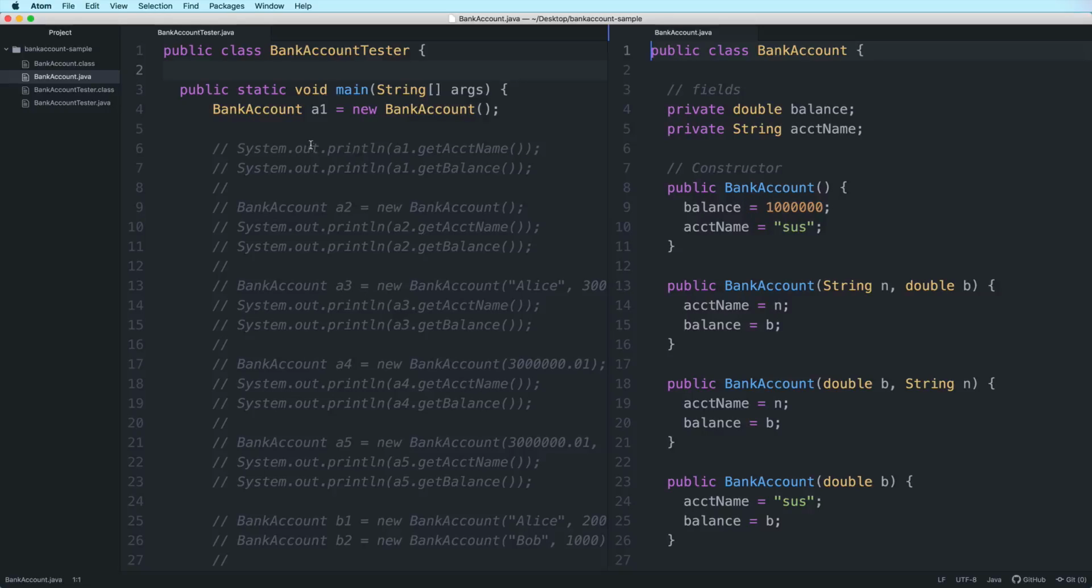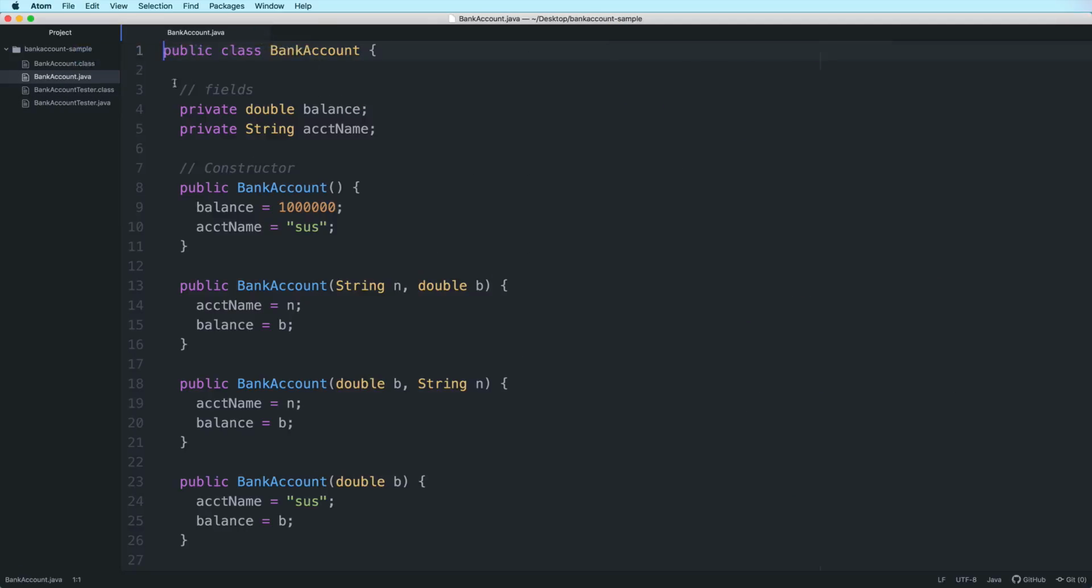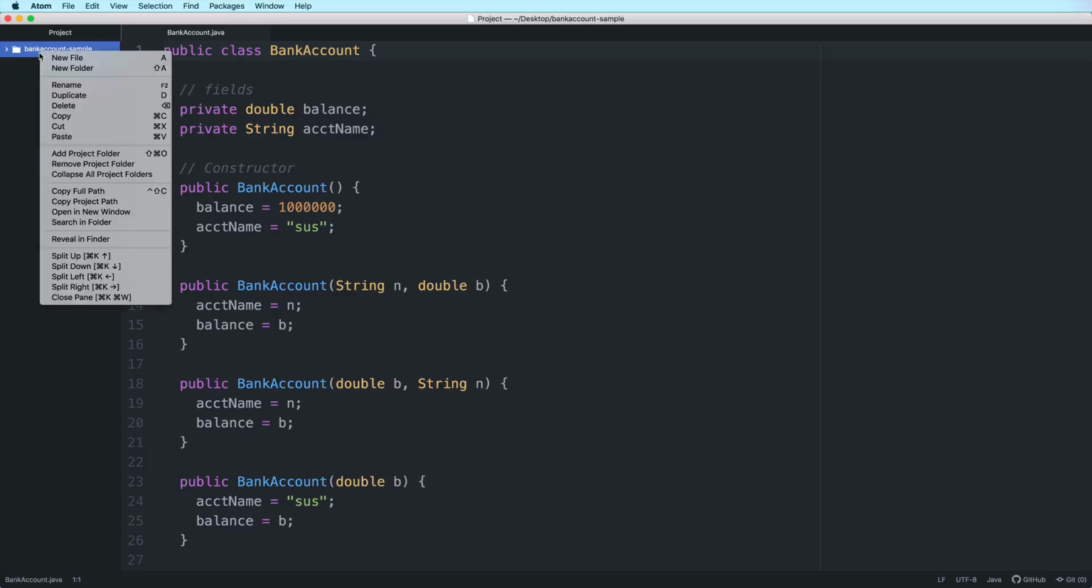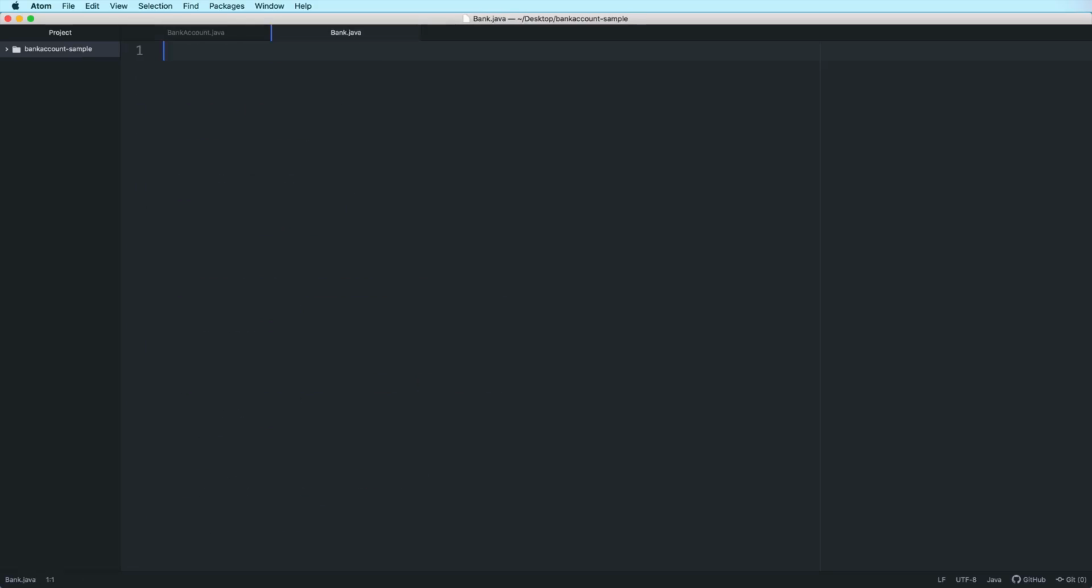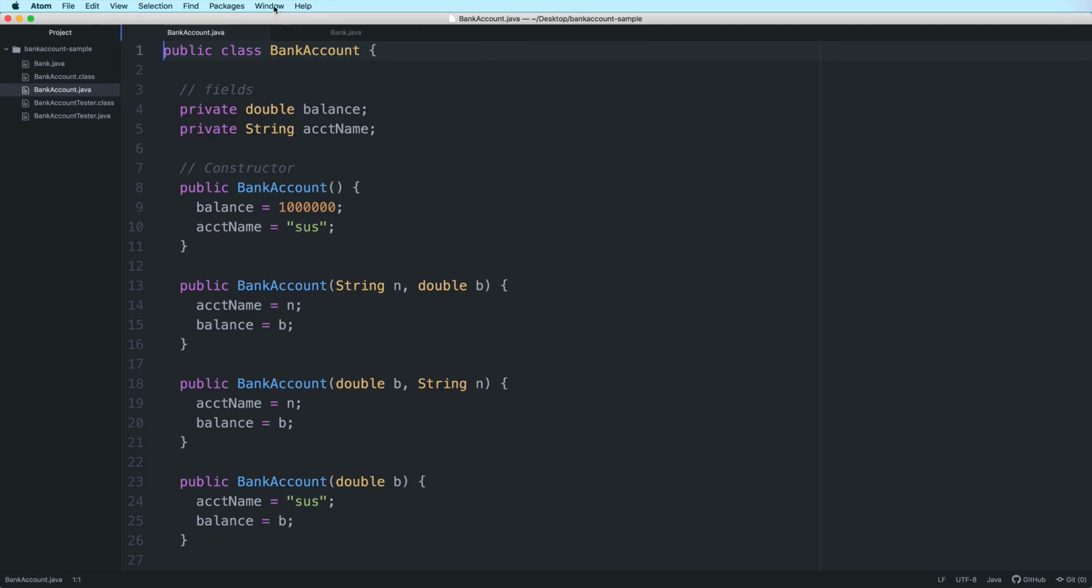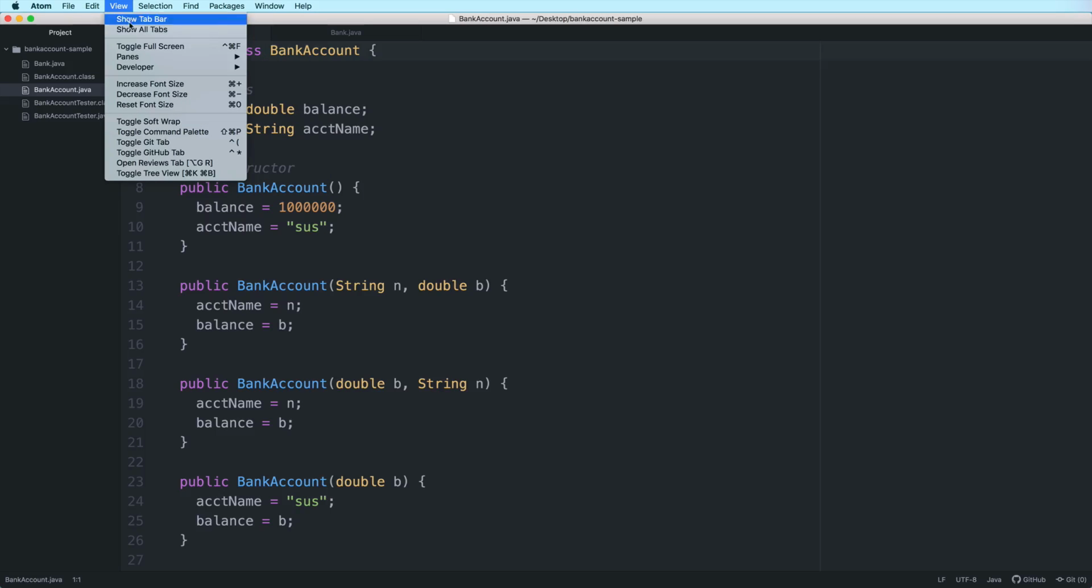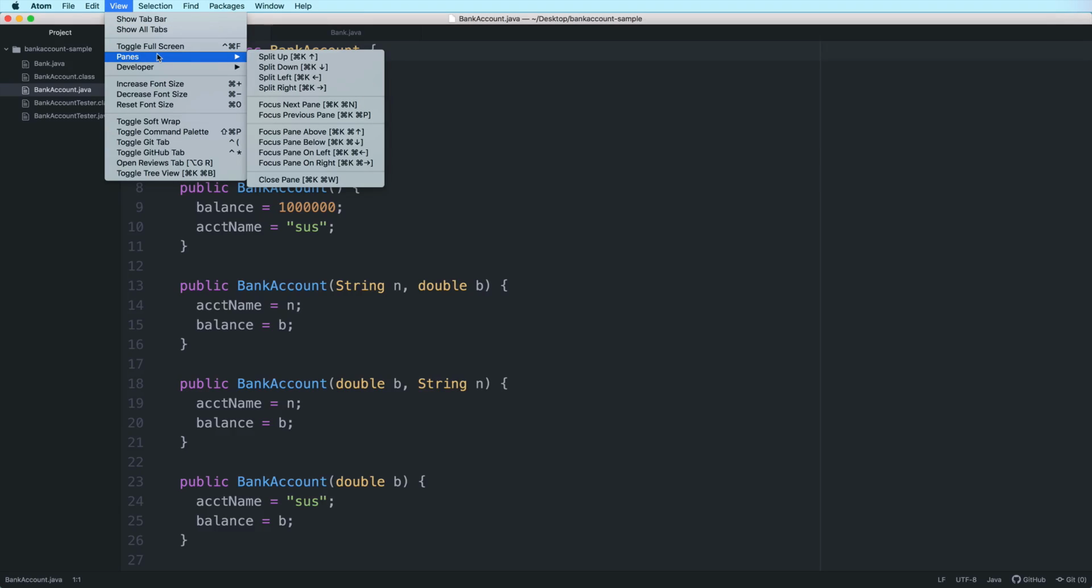All right. So I'm going to close this bank account tester. I'll leave bank account.java open, and then I am going to create a new class. So let's make a new file. So let's name this one bank.java. So let's just go ahead and split our window here.